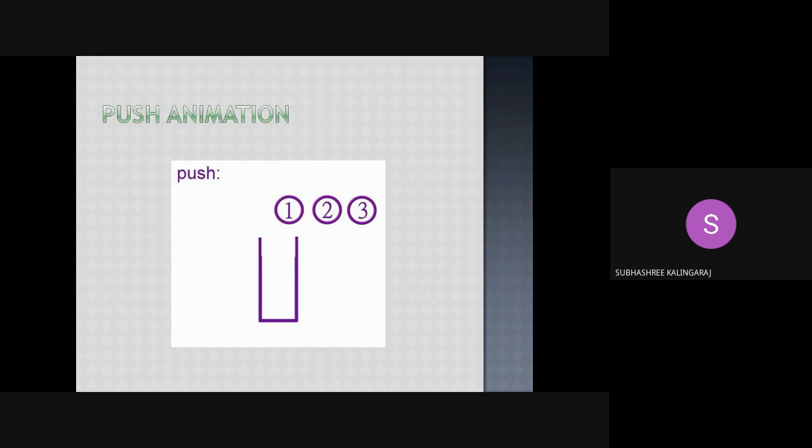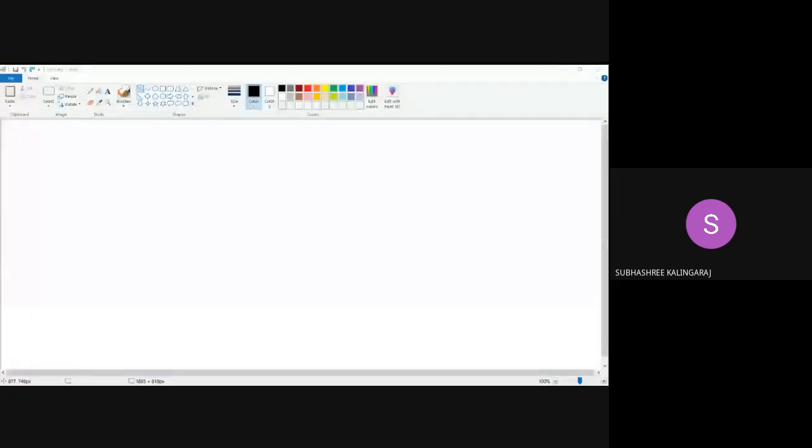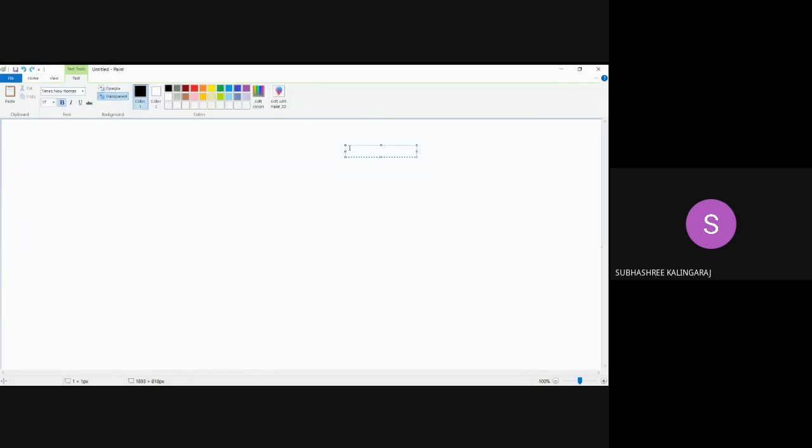Let me show you with an example. As I said, stack is a linear data structure, and it stores homogeneous elements, that is, elements with the same data type will be stored in an array, and it follows LIFO or FILO order, which is last in first out or first in last out order.